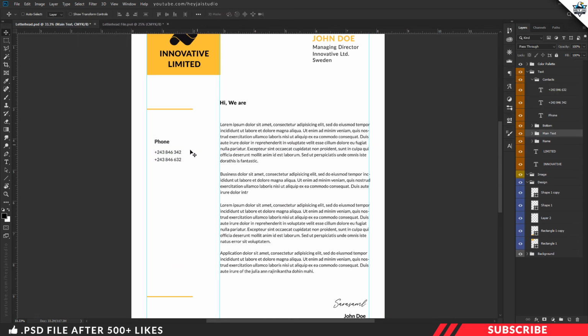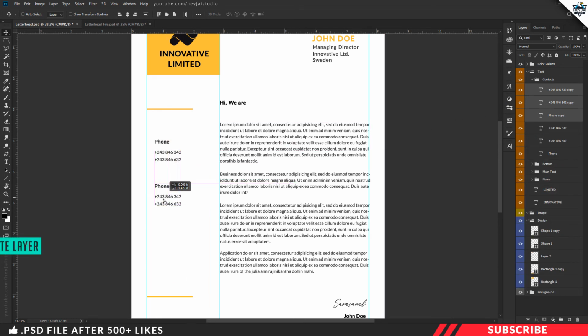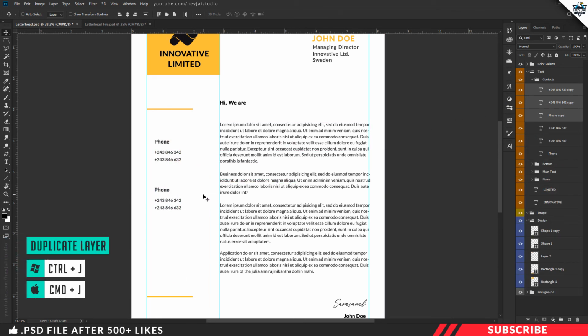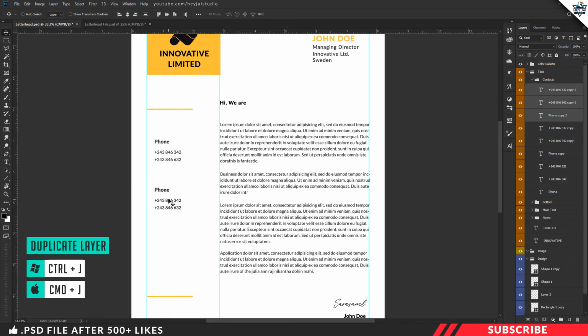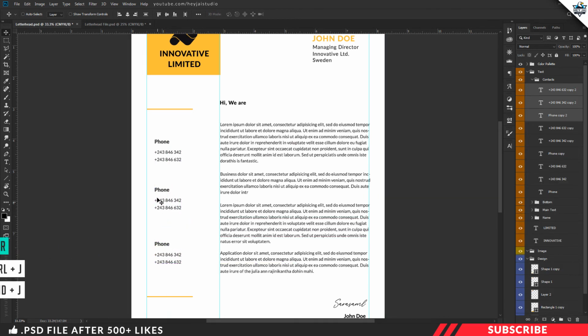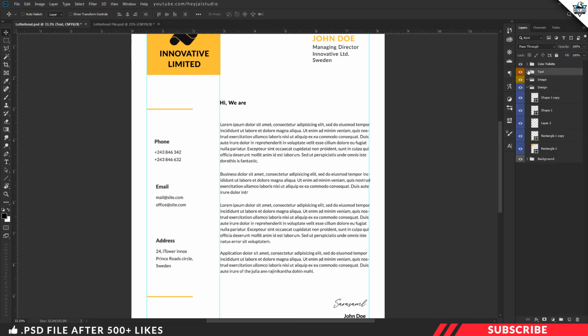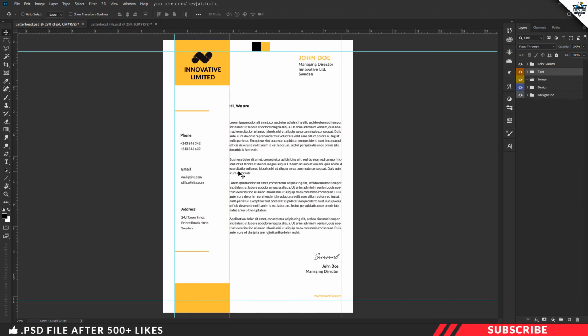Once you created your first contact details, now hold Ctrl key in your keyboard and select the text layers. I'm going to select these 3 text layers. Now create a duplicate copy using keyboard shortcut Ctrl J. Move it down. This one is for email. I'm going to create another copy, Ctrl J, move it down. This one is for address. Now I'm sure you know what to do. I'm going to edit the text. This one is email. This one is address. Now edit all the informations. Fine. Now our contact detail is ready.